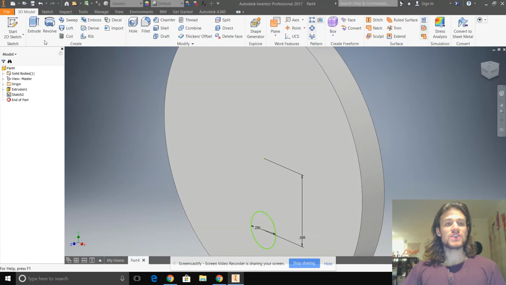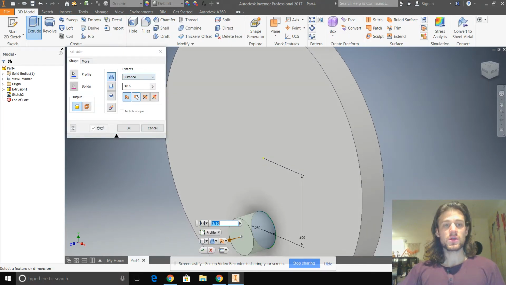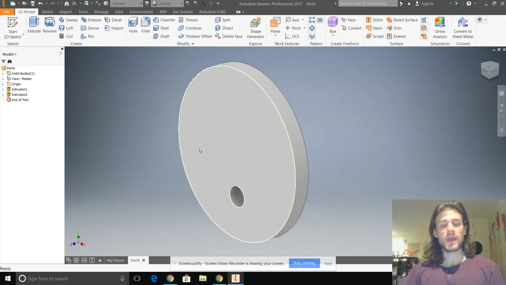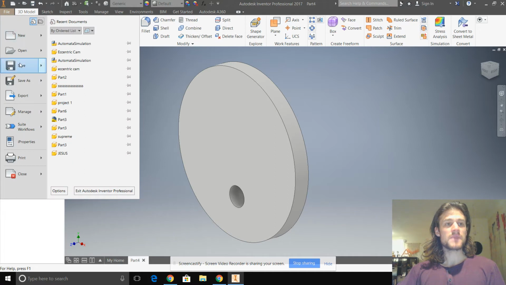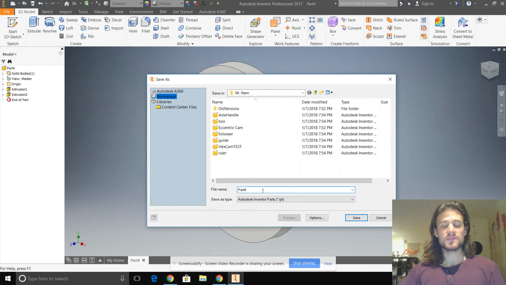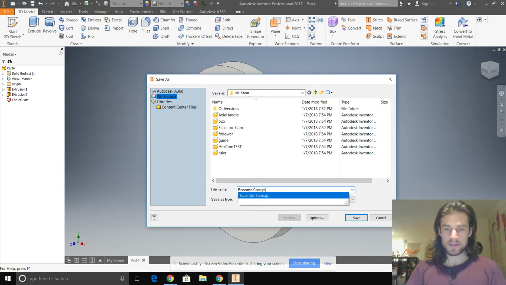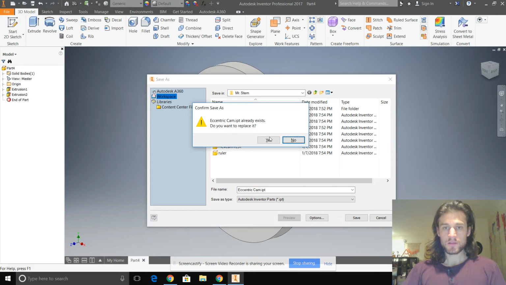We'll finish the sketch and do our cut extrusion right there. Going the other way, you can see the cut button is selected. Okay, perfect. Let's go ahead and save this. File, save, and we will save this as eccentric cam. And we're just going to replace the old one. Let's go ahead and do that.